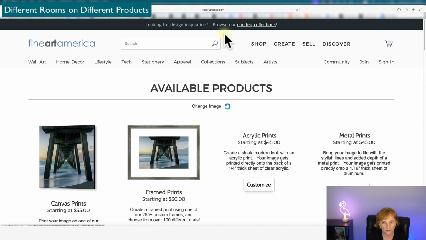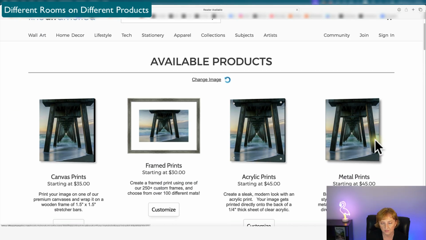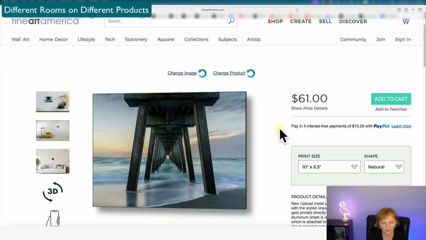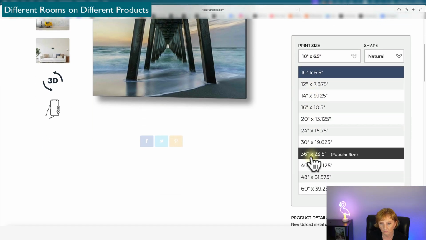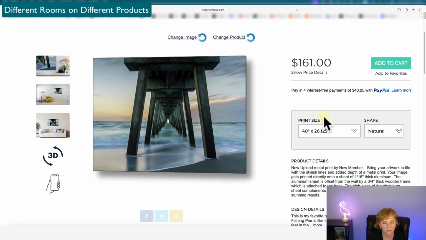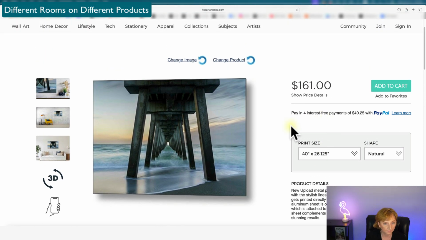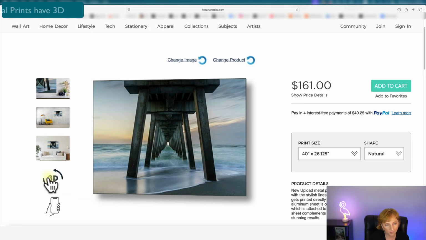Let's change the product. Let's go to metal. Let's see which room it has the metal. It's the living room. All right, let's change the size. Let's go big. Let's go 40-inch. All right, now this is nice. They do have a 3D option. They have the living room, and everyone has the close-up and the sitting room.